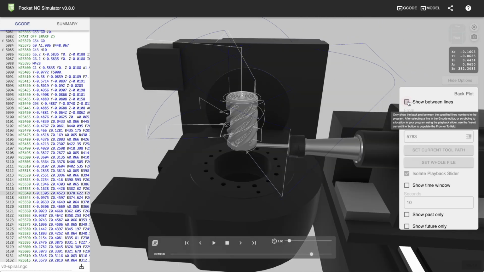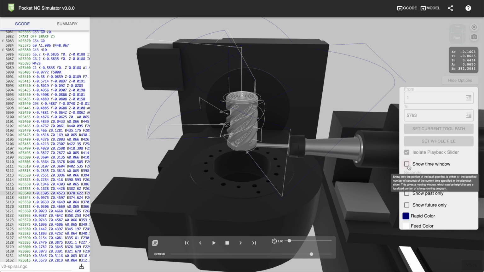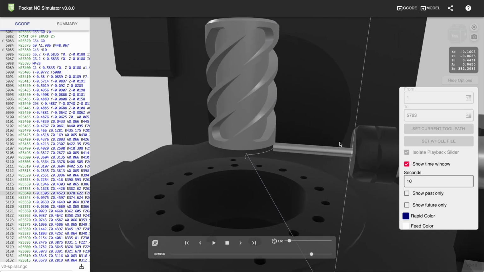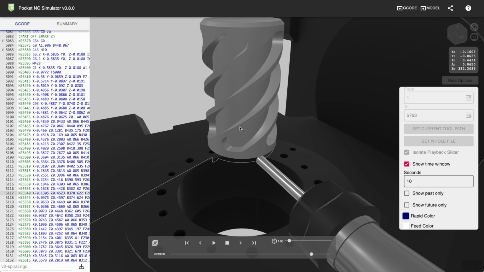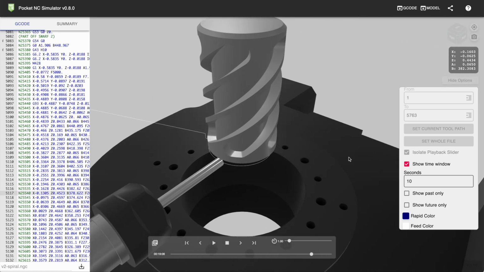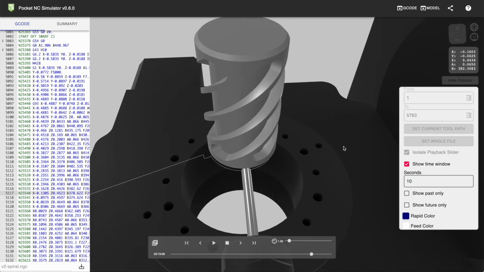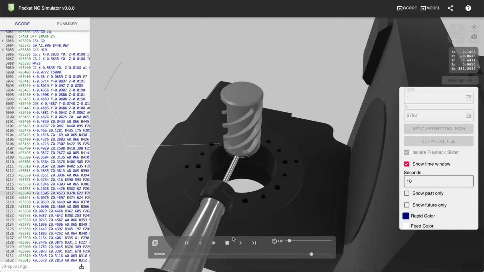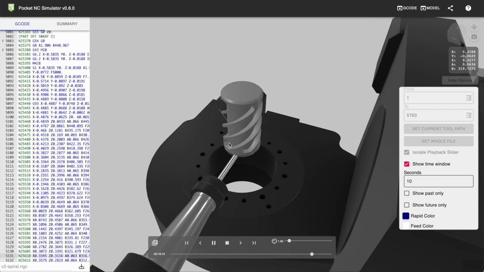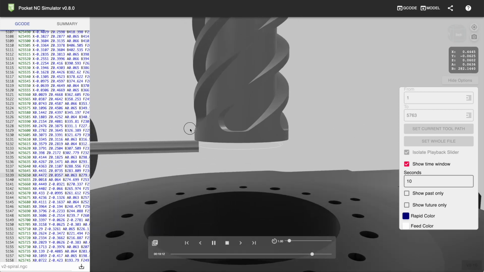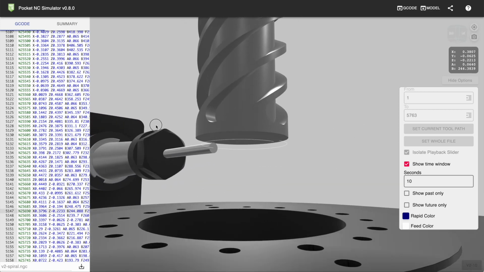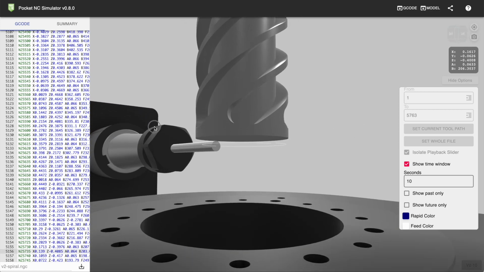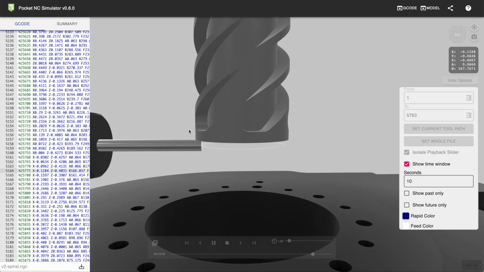Next we have show time window, which can be handy to just isolate. Doesn't matter where we are in the program, it just shows plus or minus some number of seconds, whatever is typed into this box here. Right now, by default, it's plus or minus 10 seconds. So as we play through it, our backplot disappears and more shows up. So you always have this window.